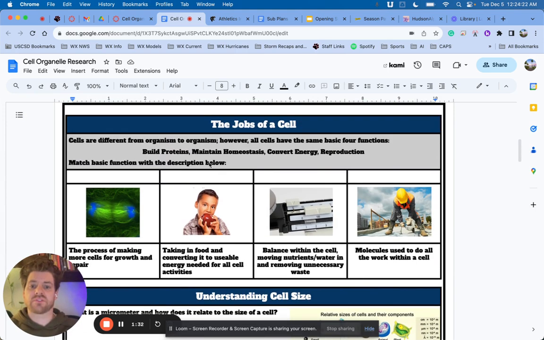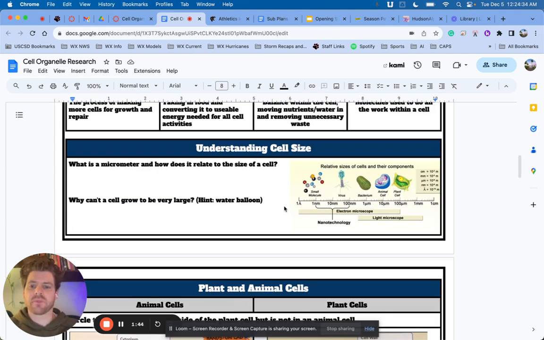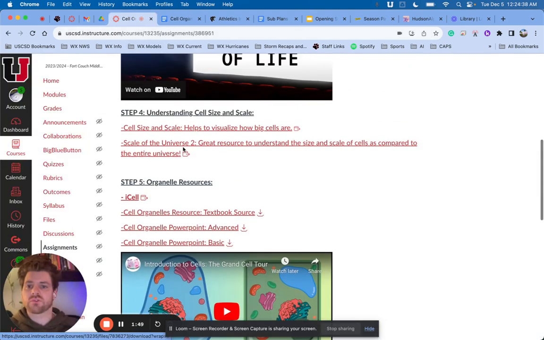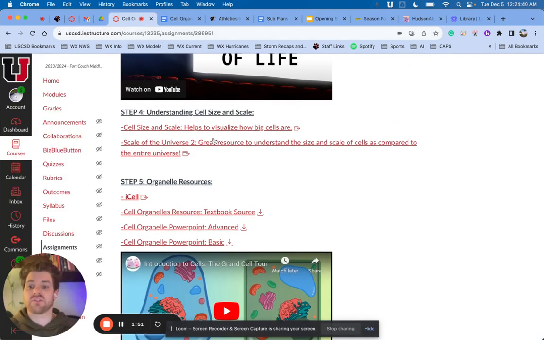Okay, now jobs of the cell, this is actually pretty simple. You just kind of have to look at the pictures and the descriptions and then match the four terms up here with which one they represent. It's a pretty simple thing. This one down here, you may have to use some of the resources. This goes back to the understanding cell size resources that you'll probably have to use there.